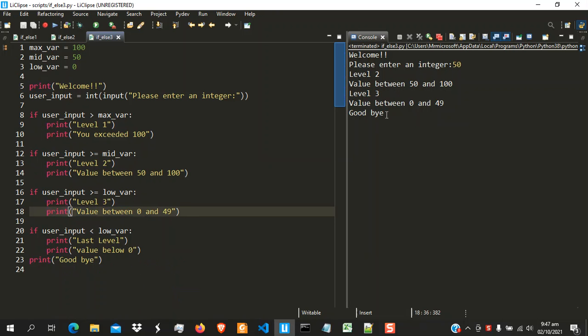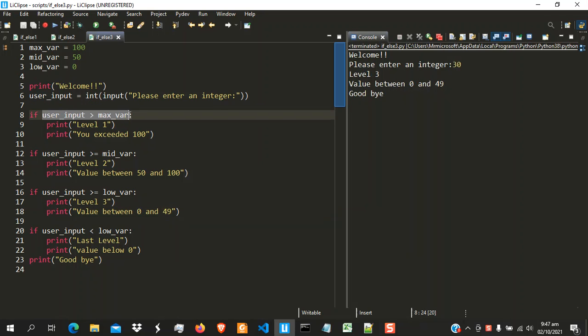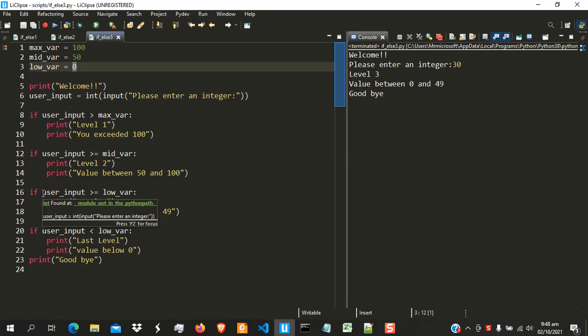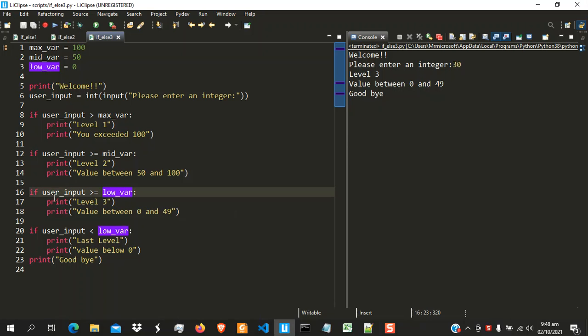Now let's use 30. In the case of 30, this will evaluate to false because user input is not greater than max var, 30 is not greater than 100. This will also evaluate to false because 30 is not greater than 50, but this will evaluate to true because user input is 30, it's greater than or equals to low var. Low var is 0 and 30 is greater than that. So this will be executed.